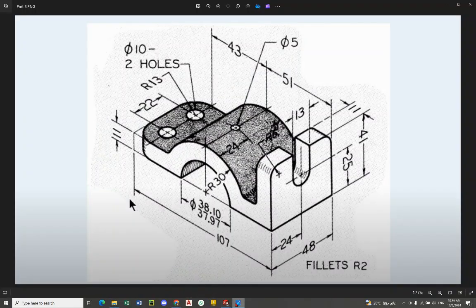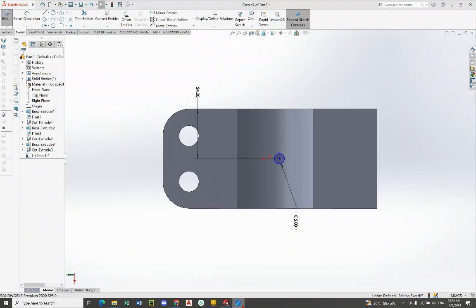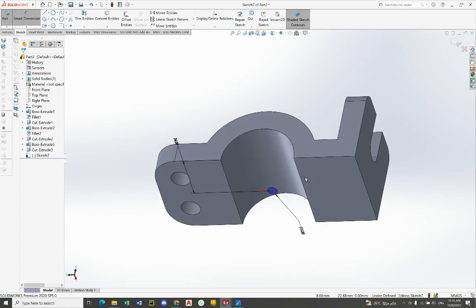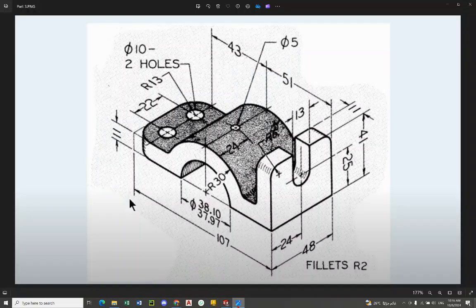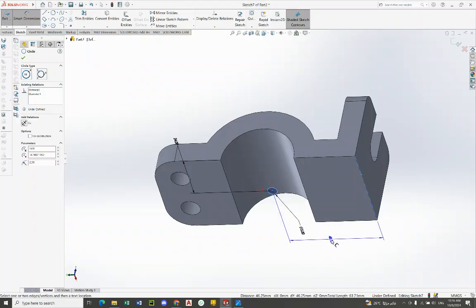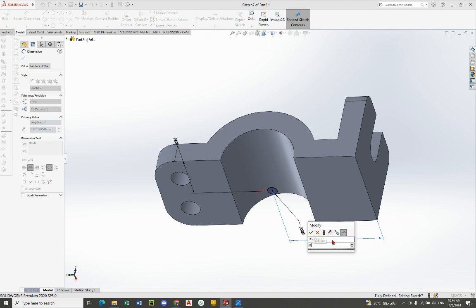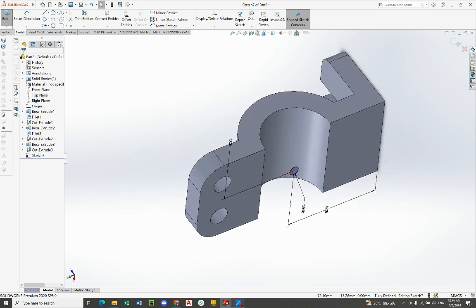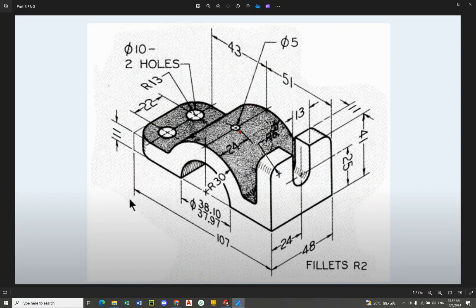Now I should do the distance. The distance is 51 millimeter from this point to this face. I click Smart Dimension, left click on this edge and left click on the circle. Like we said, it's 51 millimeter. I type 51. Perfect. I click OK. So now it's fully defined. It's all in black.